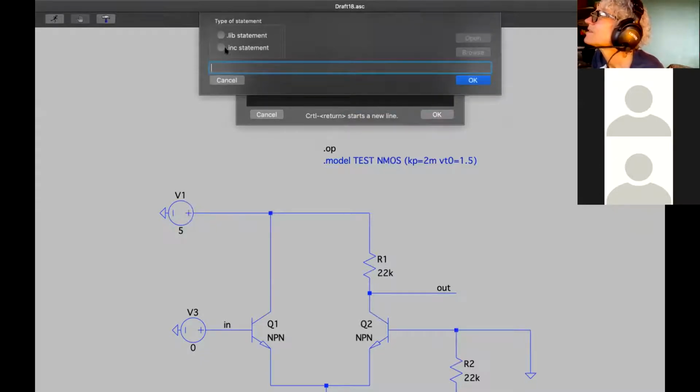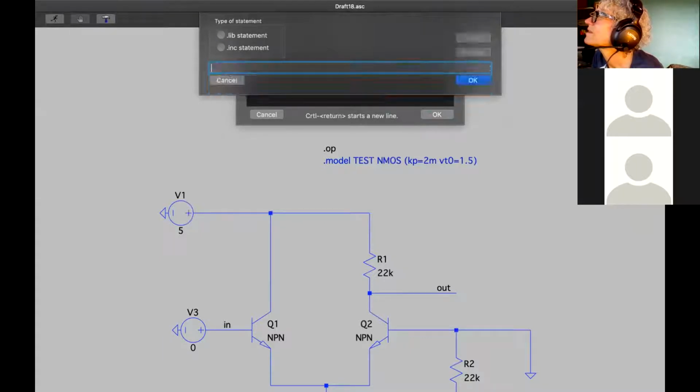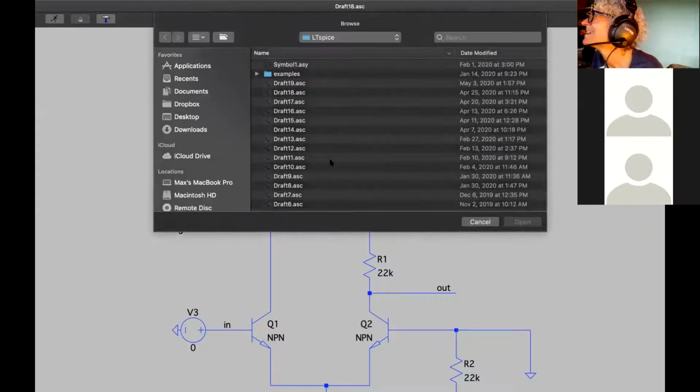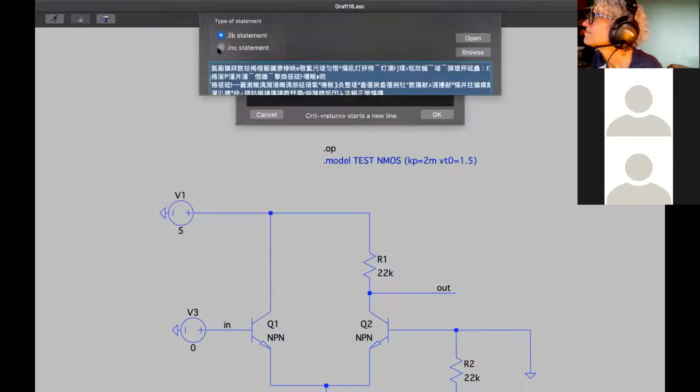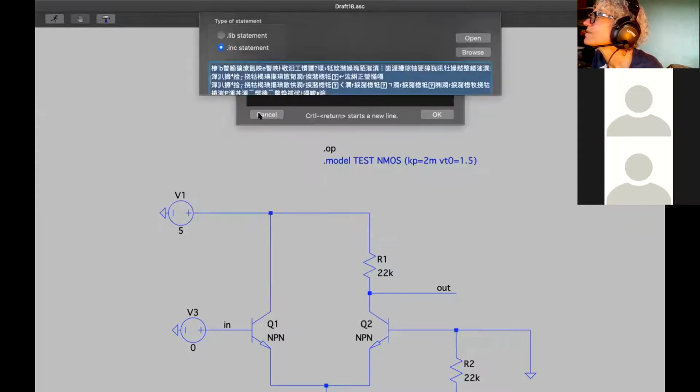Let's say I want to do a .lib statement. It brings up some random text, I don't know what that's all about. And you can browse, then go through and look for the specific library that you want to include with it. So yeah, it's a little bit convoluted. I don't know why exactly it's like that, but a lot of finagling. Eventually figured that out.